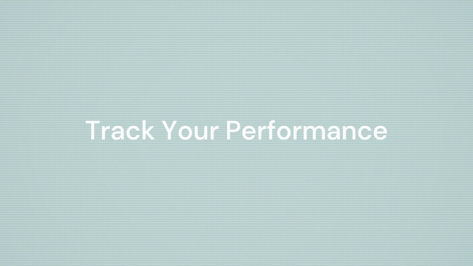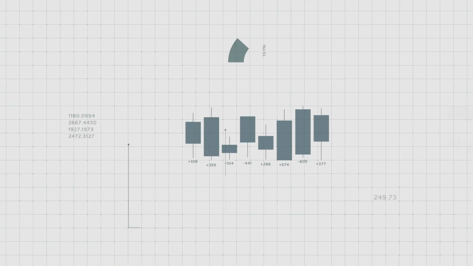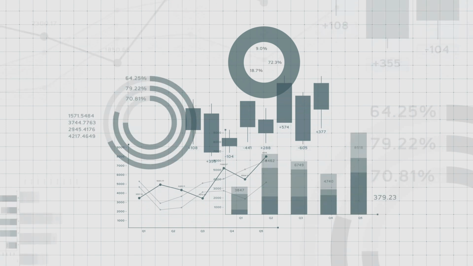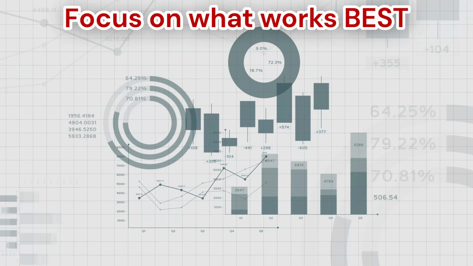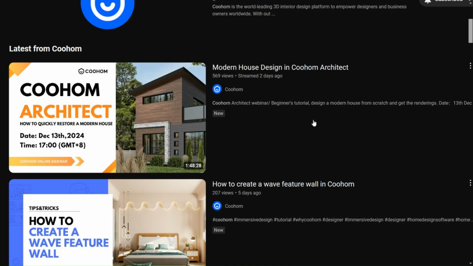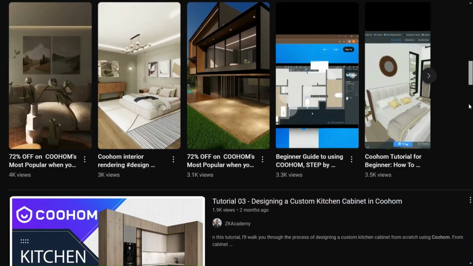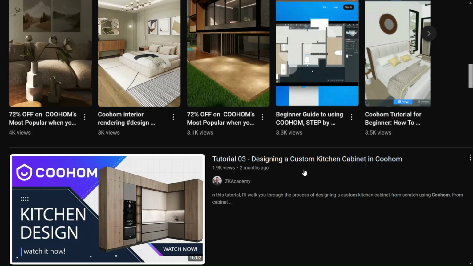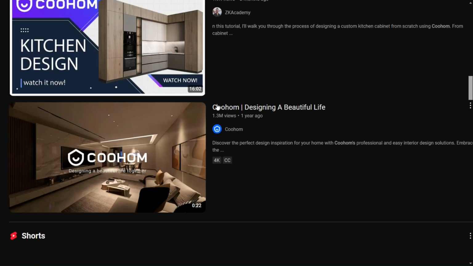Track your performance. Use analytics tools to see which of your promotions are driving the most traffic and conversions. Then focus on what works best. Offer value. Instead of just sharing your link, provide valuable content. For example, create a free guide on starting with Coohom and include your affiliate link.